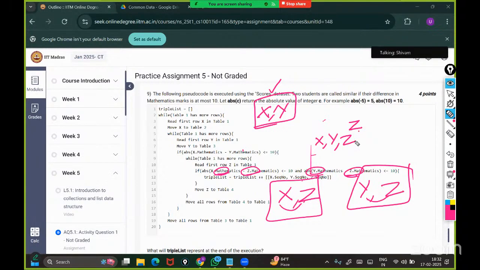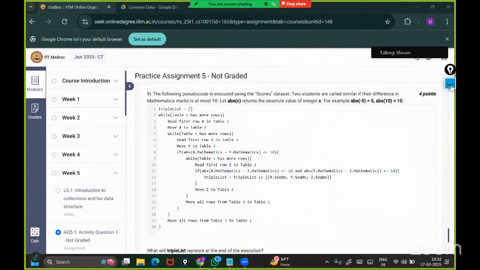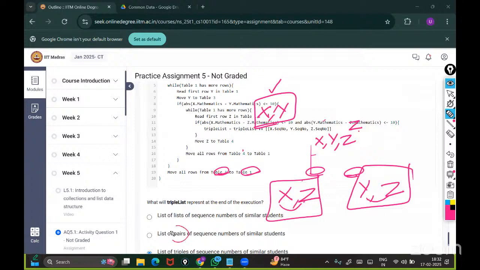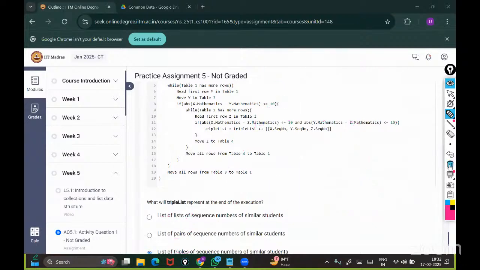Ma'am, if we don't store it as a list, then we can say that the second option, that the pair are similar, even that statement can be considered. Pair in the sense of two elements, right? But here we are storing the 3 students, or else it can be a list of list. This can be the possibility. Okay, list of list. I got it. Great.